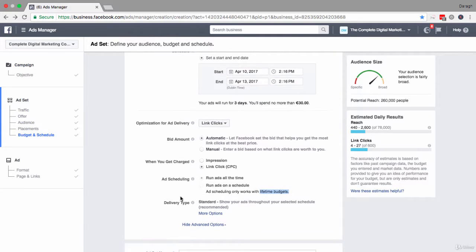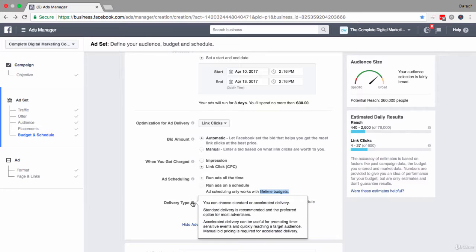Finally, we have delivery type, and note that you have these little information buttons here if you're going through this and you kind of forget exactly what these things are. So you can choose standard or accelerated delivery. Now standard delivery, as it says here, is the recommended and preferred option for most advertisers. And I would really recommend you leave this as standard delivery.